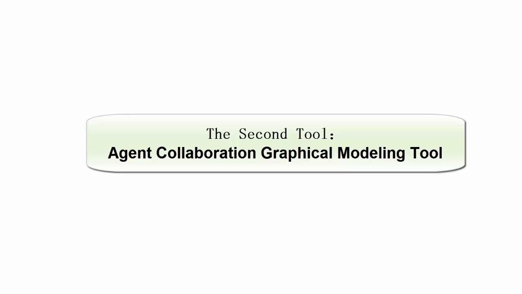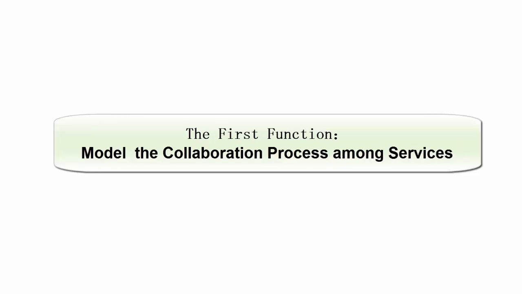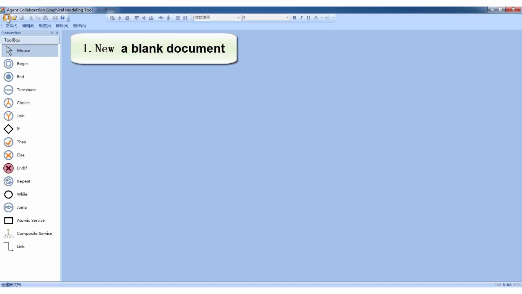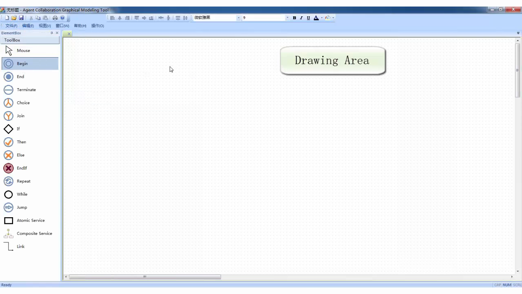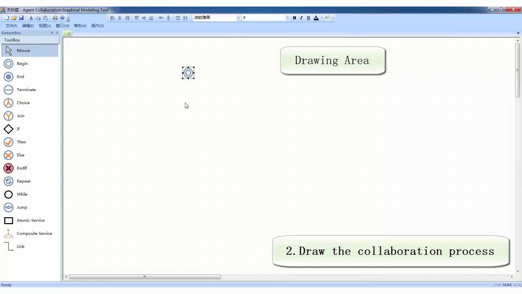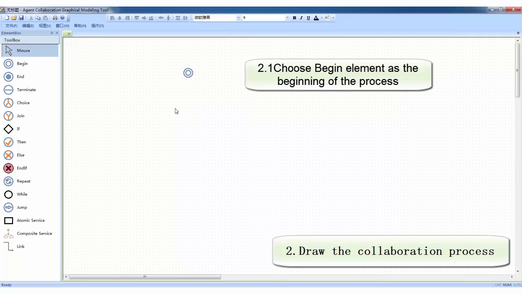The second tool is Agent Collaboration Graphical Modeling Tool, which models the collaboration process among services and the definition process of a composite service. The first function of the tool is to model the collaboration process among services. First, create a new blank document, then draw the collaboration process. On the left is the element box, and on the right is the drawing area.